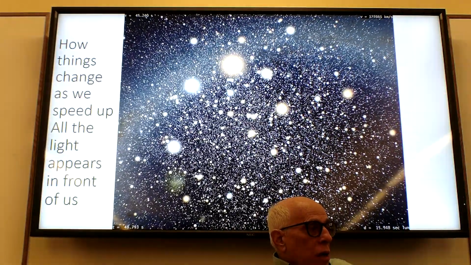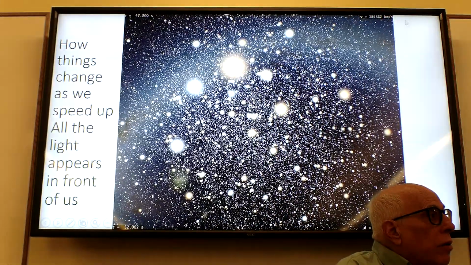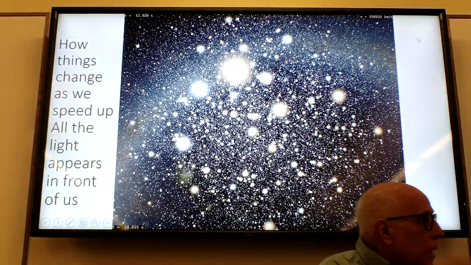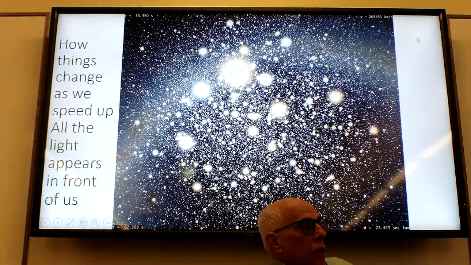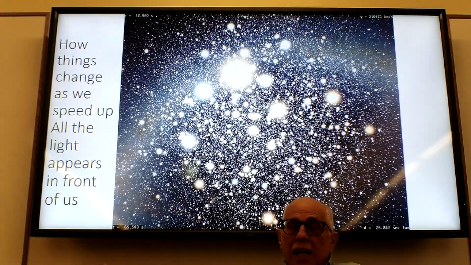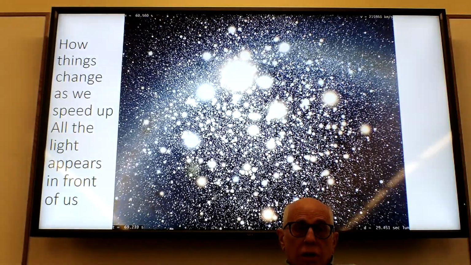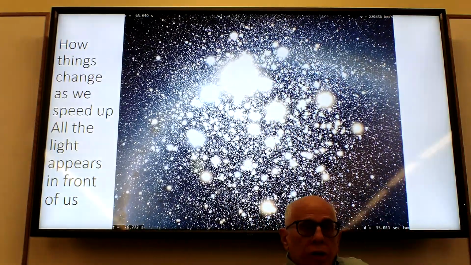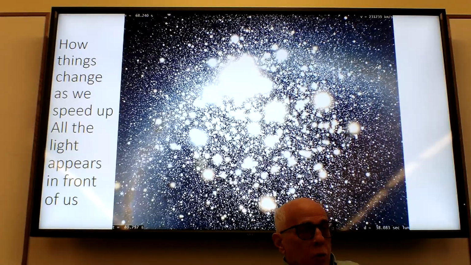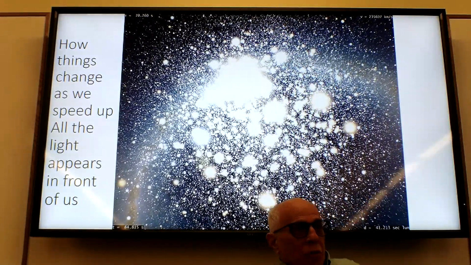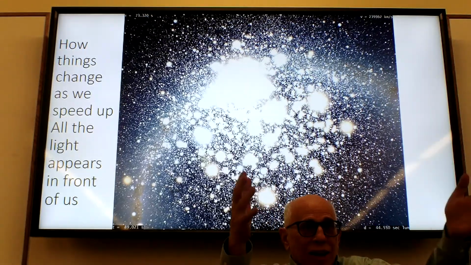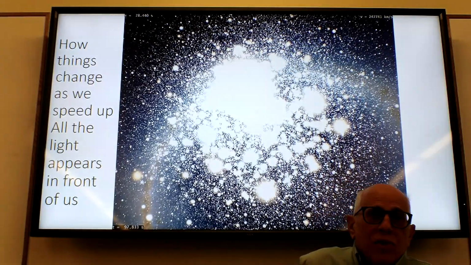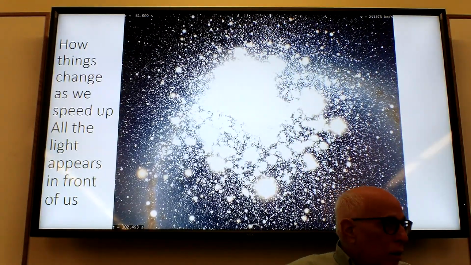So now we're traveling about half the speed of light. Notice what's happening here. Lots of stuff that we did not see in the first frame of this video is now visible to us, and everything's getting brighter in front of us. And I know we have one pilot in the room who would not want to fly into an area where all you see is a bright light. You have no idea what solid objects are there that might collide with you.